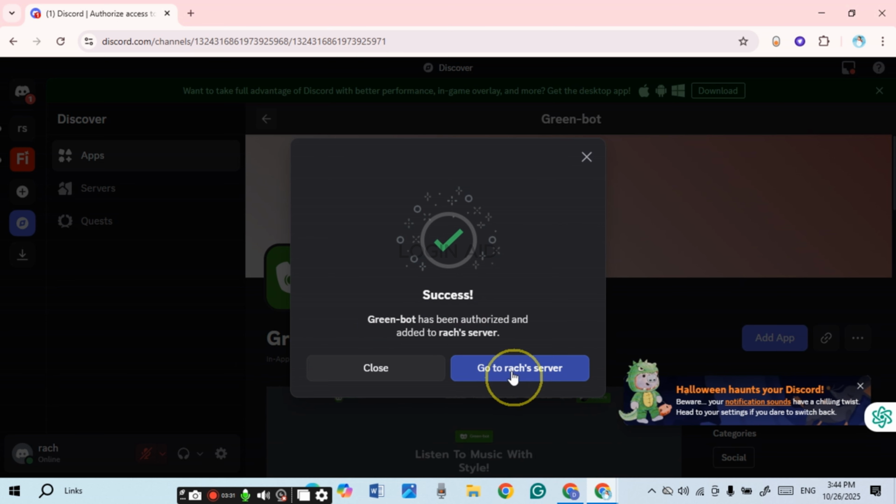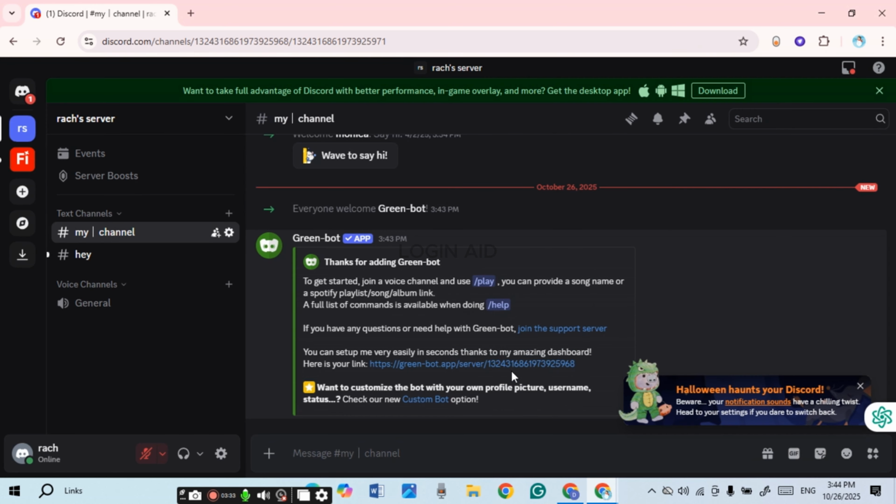Click on this option, go to server. Now after you do that, in that particular server, you can see over here that particular music bot has been added. So like this, you'll be able to add it. So that is how you add a music bot to the Discord server.